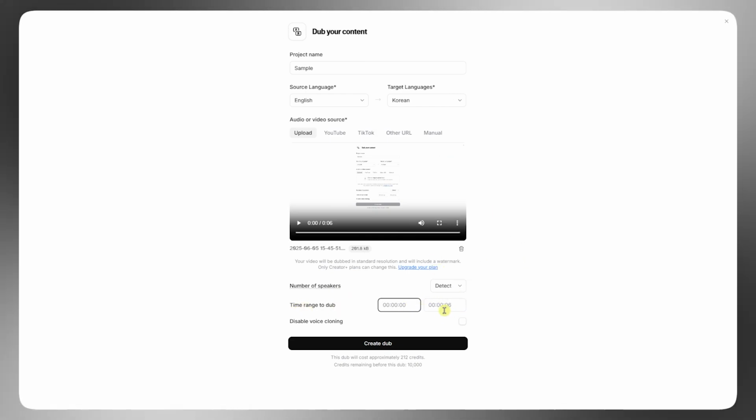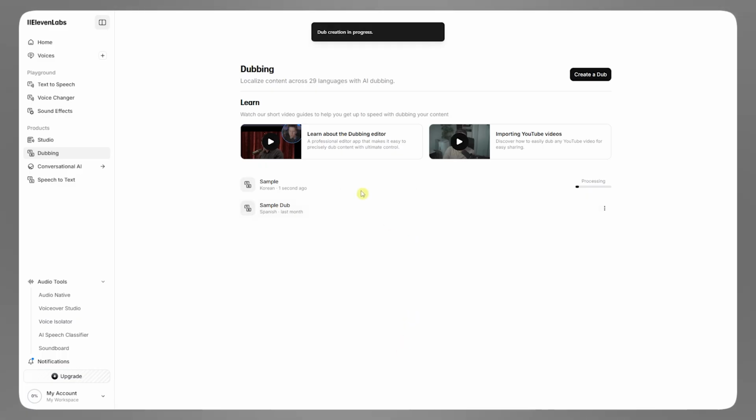So if you want a specific time frame of the part of the audio that you'd want to dub, you could also specify it right here. But as for this one, I'm just going to create a dub, and you could also disable voice cloning, by the way. Click here on create dub. And from here it will now process.